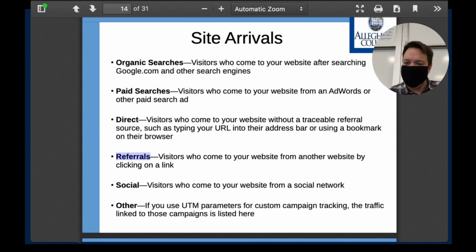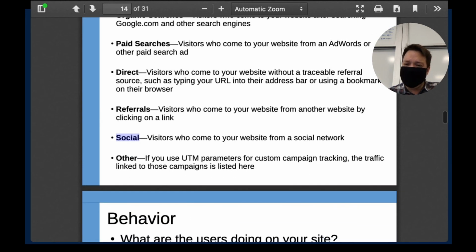Referrals, they came to your website from another website. Social means, in this rubric, that maybe there's an ad on Facebook pages and you click on that and that takes you to a real page, not on Facebook pages, but the real page. And then you have some other parameters here, some other way of connecting to the system, some other way of getting there.